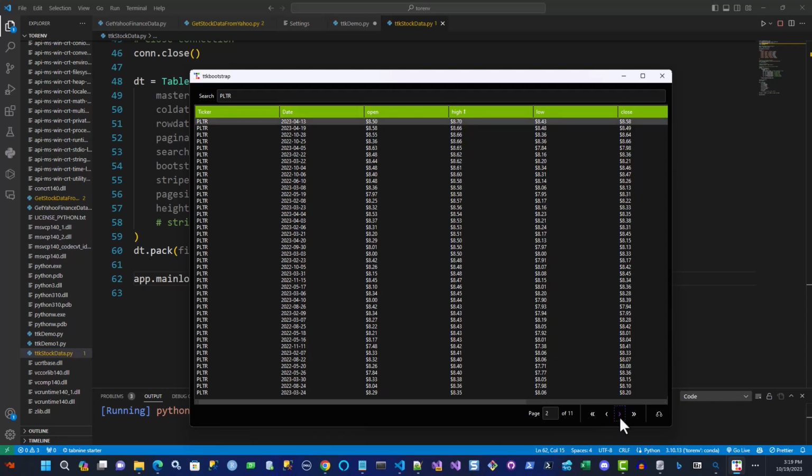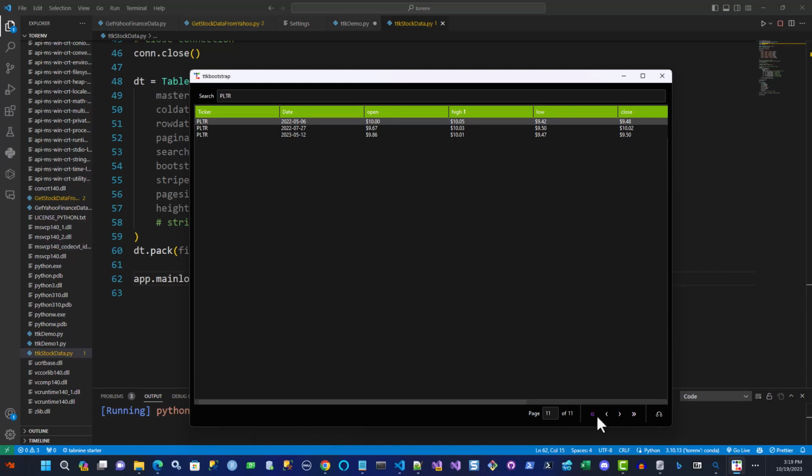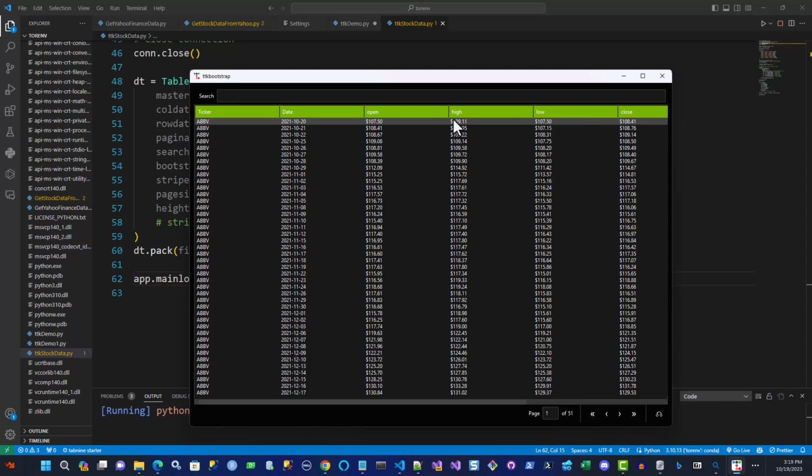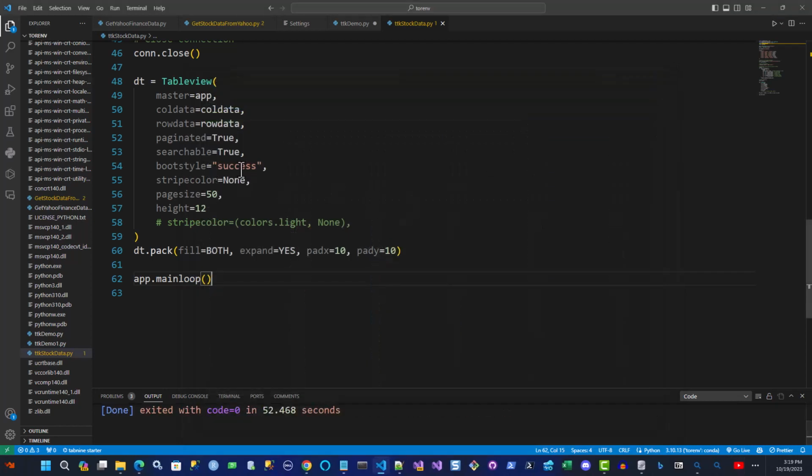And down here, you get pagination. You can do one pagination at a time. You can go to the very end, very beginning. Or if you're in the middle of somewhere, you can just click this guy, and it will jump to the top again. So right now I got a nice little grid, and I have some colors that are in success.